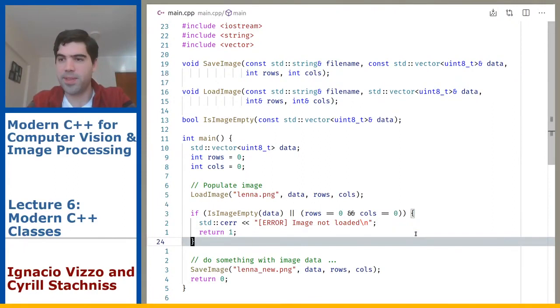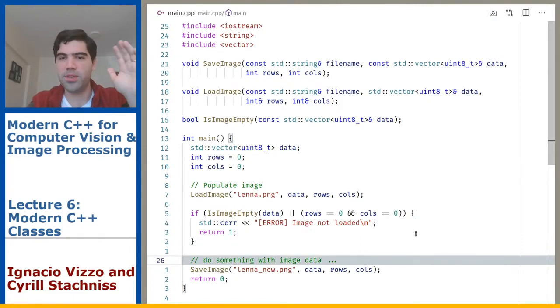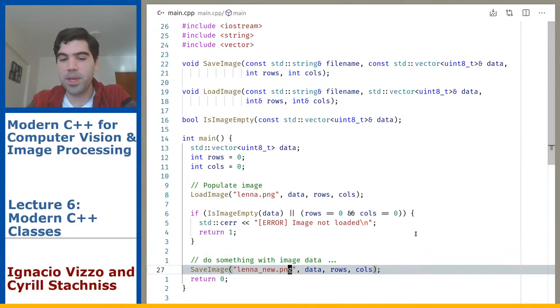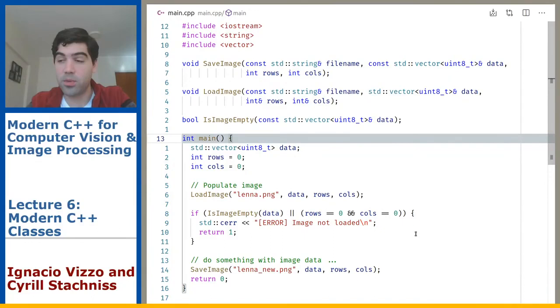Let's pretend that the image is not empty, so we do something here, whatever, filtering, processing, you name it, and then we want to save these results to the disk. So we will pick a new file name so we don't overwrite the previous one, and then we will pass the data to this function and then the rows and the columns of this particular image. Okay, that was an easy example.